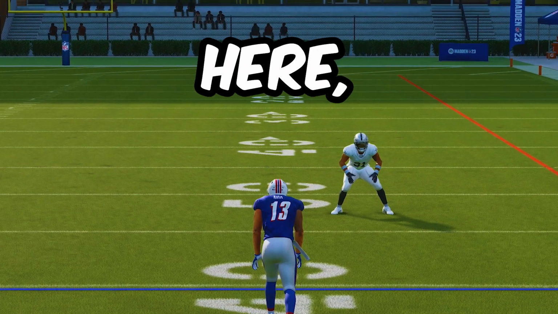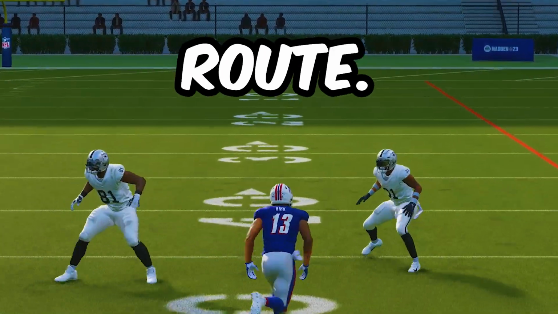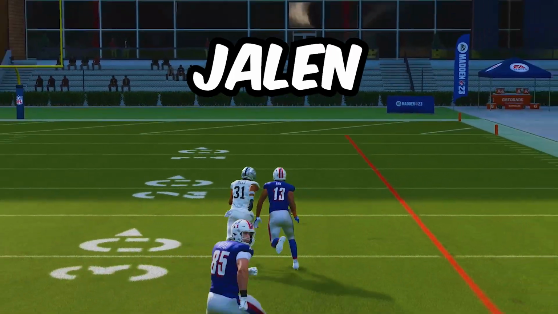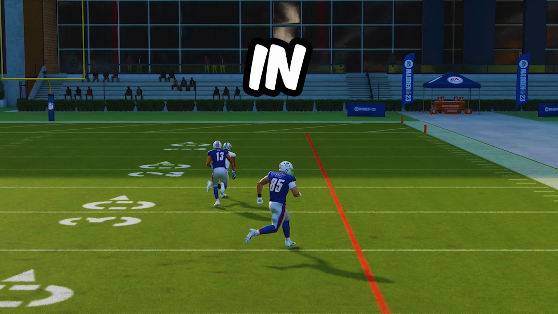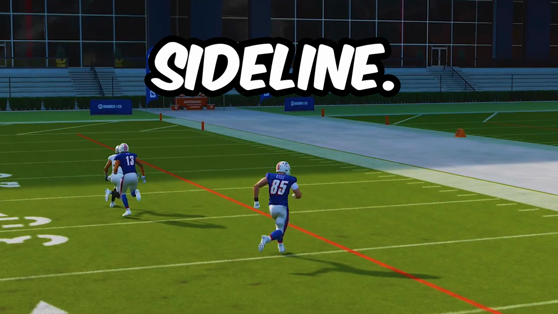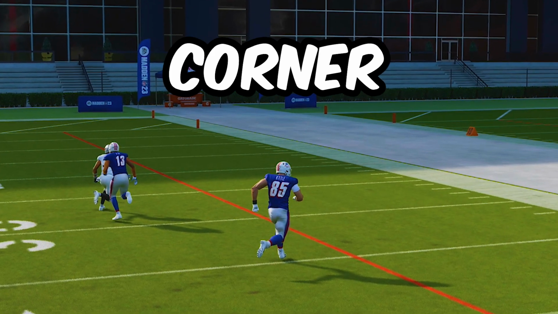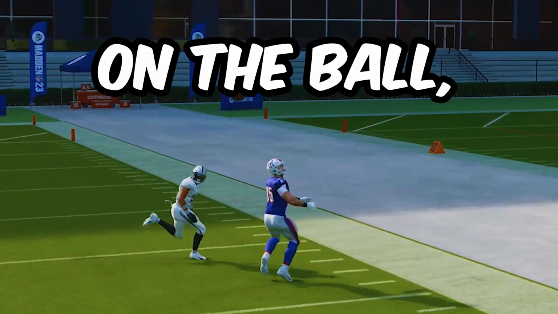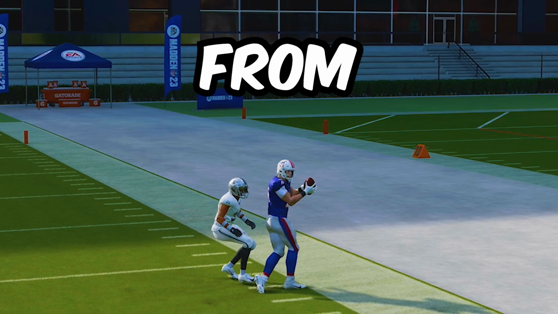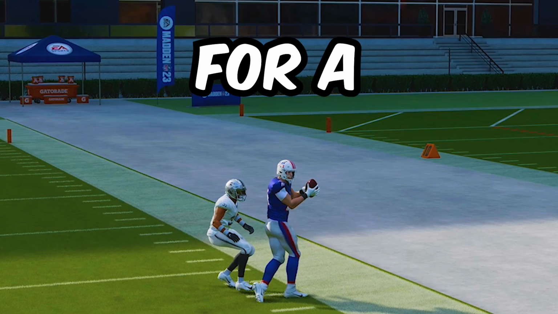So again, you see right here, Christian Kirk is on the vertical pull route. His job is to clear out Jalen Mills, opening up this underneath pattern that breaks in behind him on the sideline. Now, Mills is a premier zone corner in Madden Ultimate Team. He's able to turn around and make a decent break on the ball, but it's simply not enough to prevent us from the toe tap and getting in bounds for a first down. So basically what I'm saying is we can't depend on Jalen Mills.